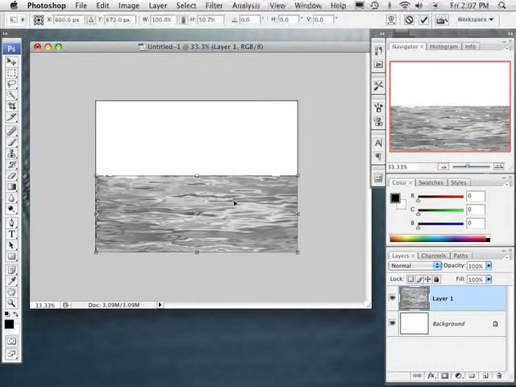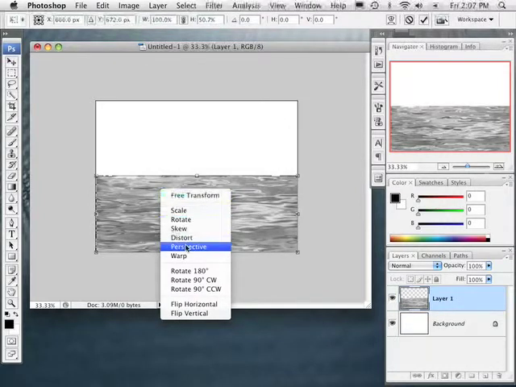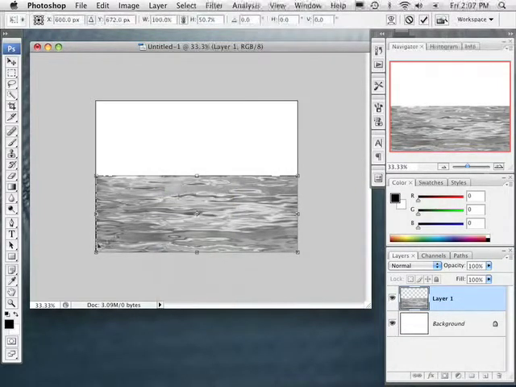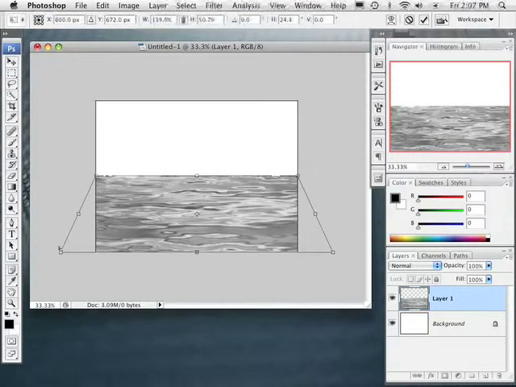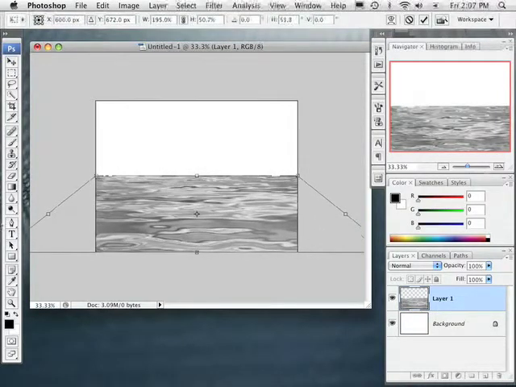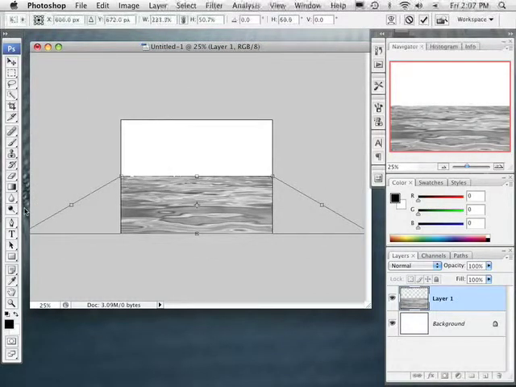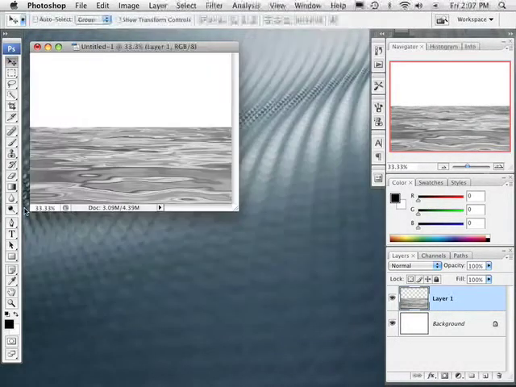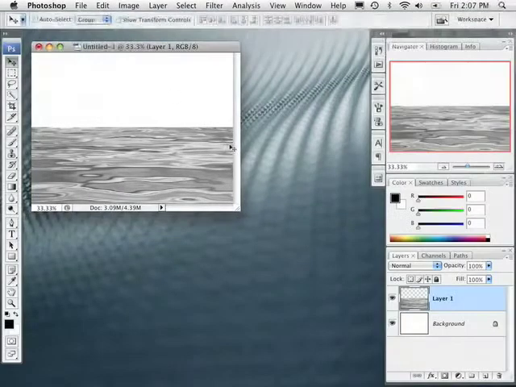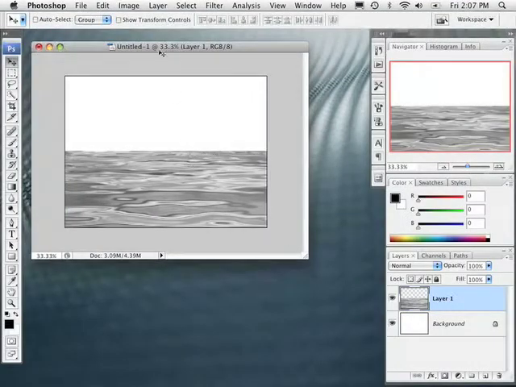Now, keeping it still in Free Transform, I'm going to Control or right click directly on it, and we'll get this flyout menu, and I'm going to choose Perspective. I'm going to grab either one of these bottom corner handles and just drag outward. And you can see it's giving me an interesting perspective on that water. You can drag it out a little bit more, and we'll just press Enter. So now it looks like it's kind of receding back in space a little bit, which is exactly what we want.